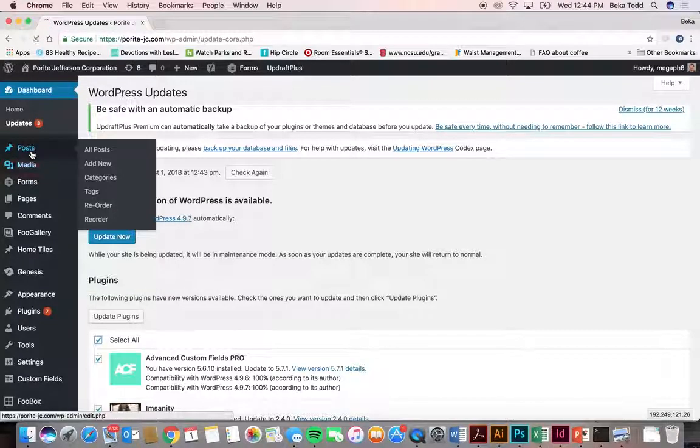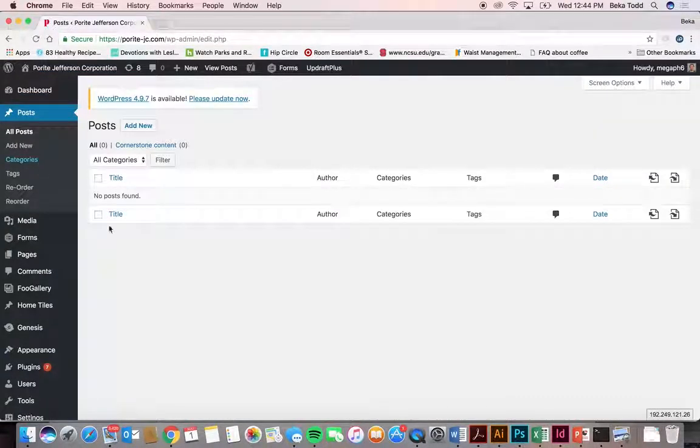So we'll move down to posts. Under posts is where you would have blog post type items, which you do not currently utilize. If you want to implement a blog onto your site, that's super simple, and we can help you get that set up when that time comes if you're interested in doing so.